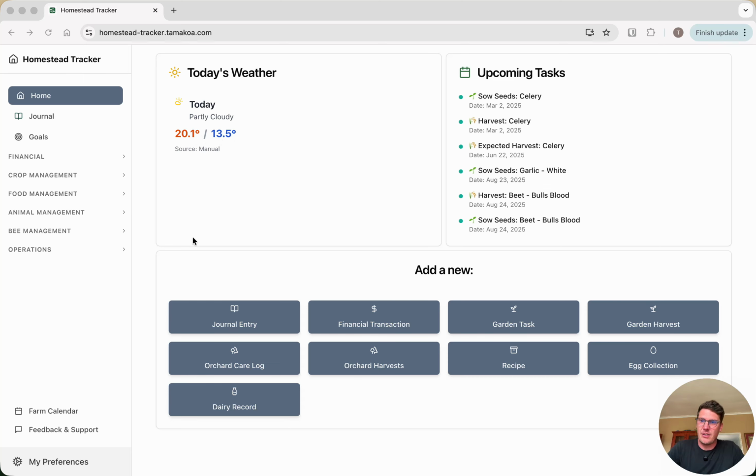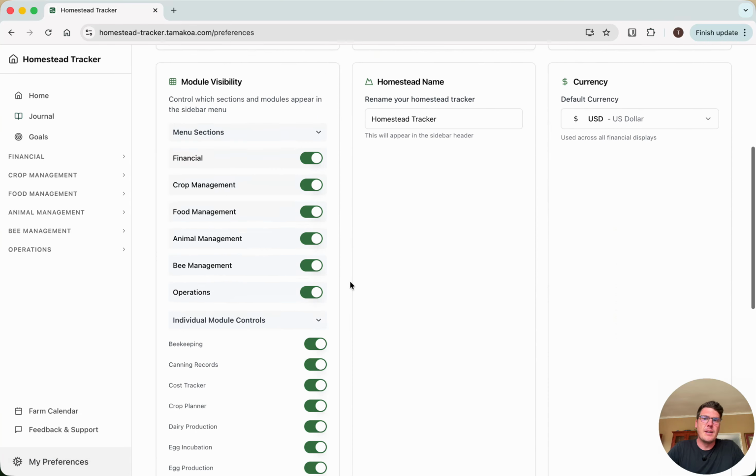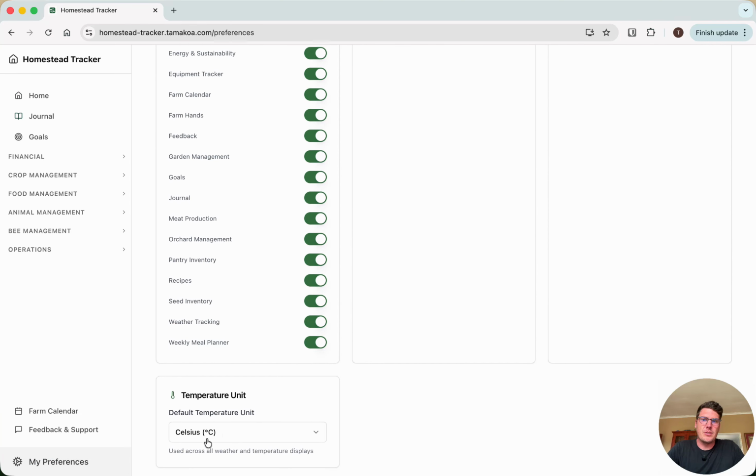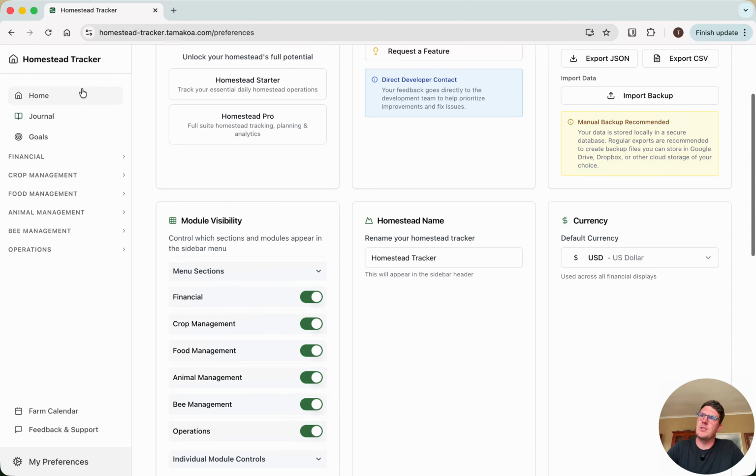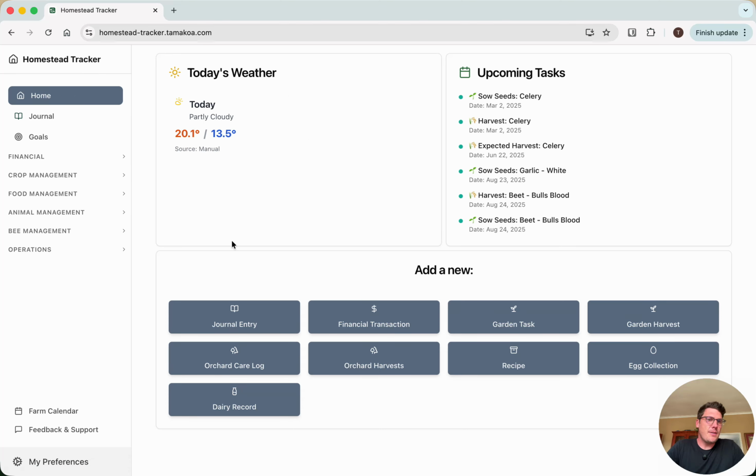If you wanted degrees Fahrenheit, you can head over to your preferences section and scroll down to your temperature unit, change it to Fahrenheit, and your weather will change to Fahrenheit, which is pretty cool. So very, very easily, busy getting through today's weather.